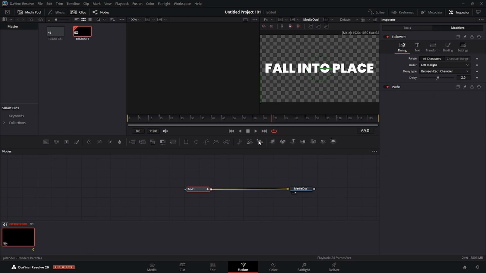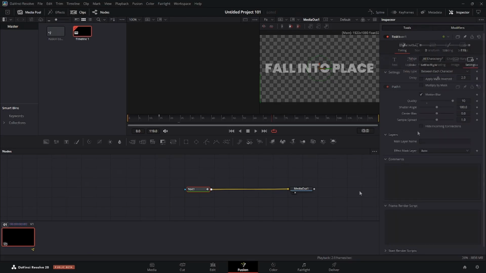We can also add some motion blur to that. You want to go back to Tools, Settings, check Motion Blur, and bump your quality up to 10. That'll add motion blur to it. Now we can play that back. It still has to render out. What we can do is let that render.